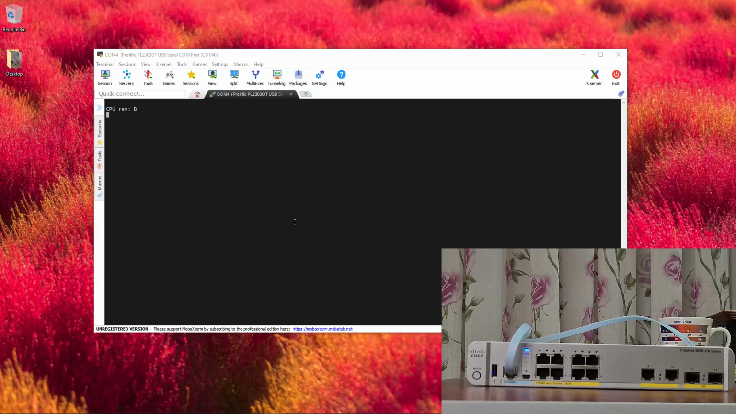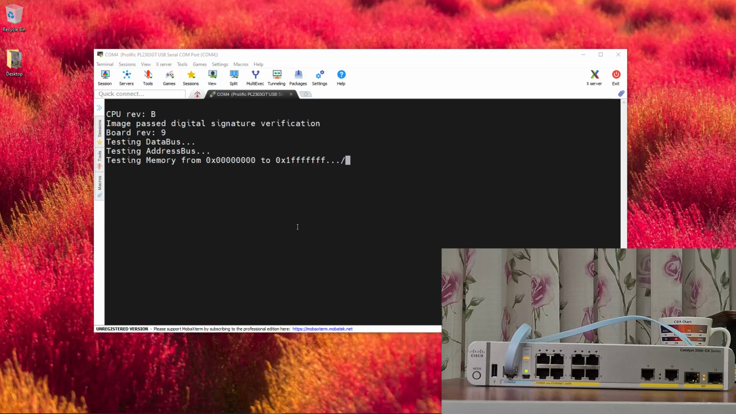You can see some text appears on the console connection. And when it wants to initialize the flash, I keep the mode button pressed for a few seconds and then I release it. And the switch goes into the ROMMON mode. It is testing the memory right now to see if it is okay or not.